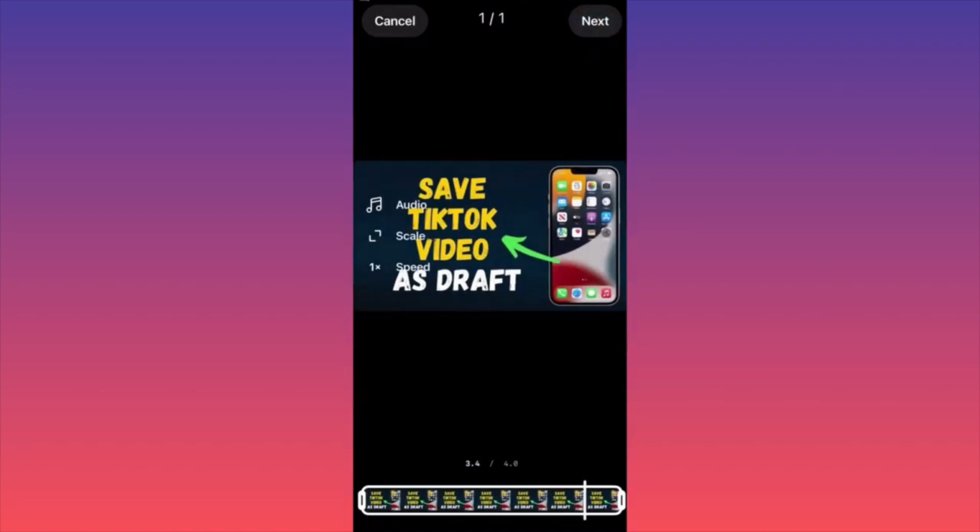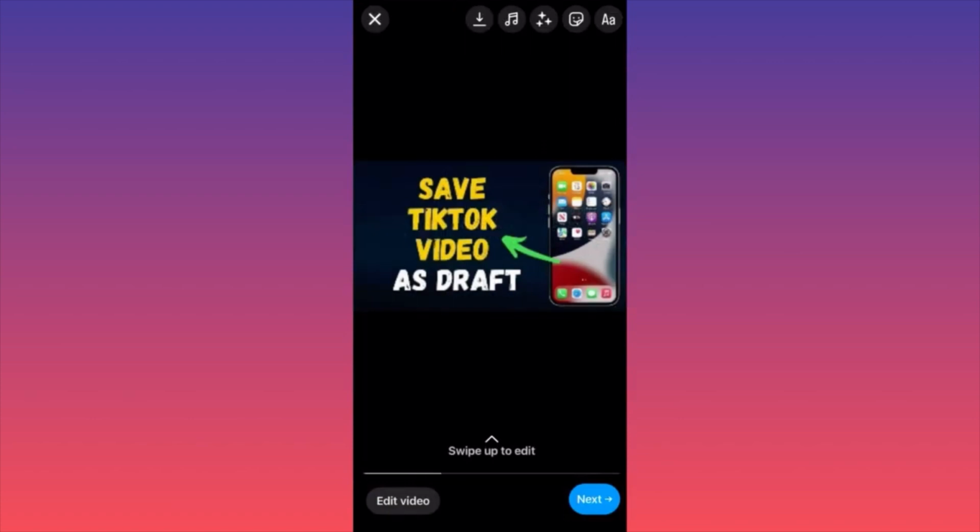You can actually add audio, you can add scale, you can add all these small functions if you're up to. You can make the reel shorter simply by dragging the back or dragging the front towards the center, okay? When you finish with all that, you can click next on the top.